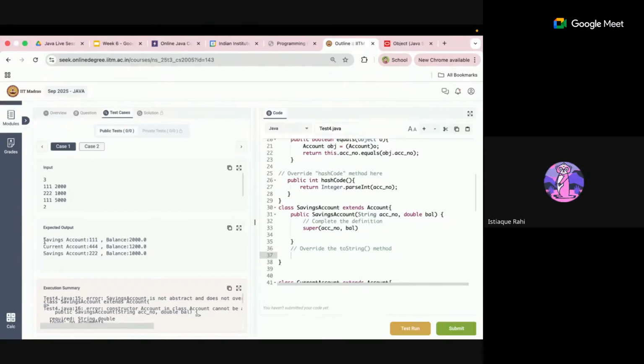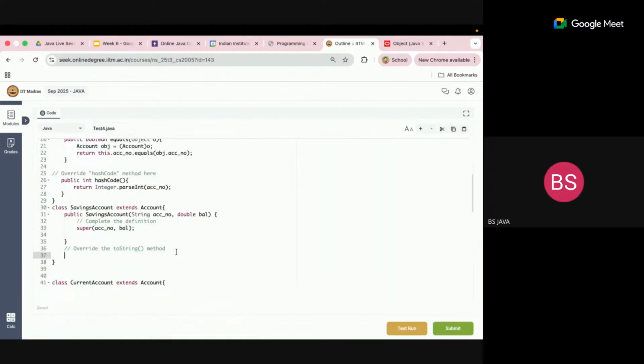Ma'am, you missed the semicolon. Yes. In the toString method you have to print it like this: savings account colon, then the account number, comma, balance, then the balance. What is the signature? String toString. Return what?